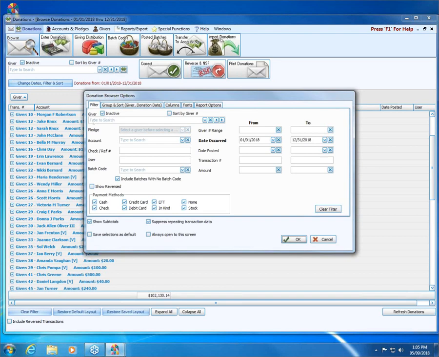Say you want to look at giving for just one specific giver. You could search for them here. Say you're interested in one specific giving account. You can do that. Say you're trying to find a donation and you only know the check number.